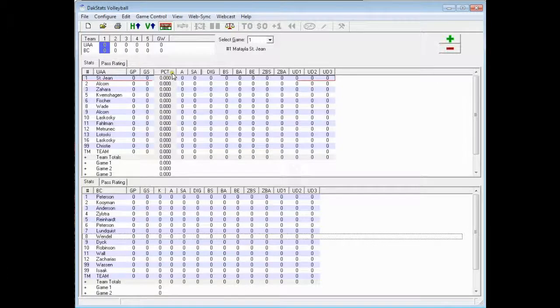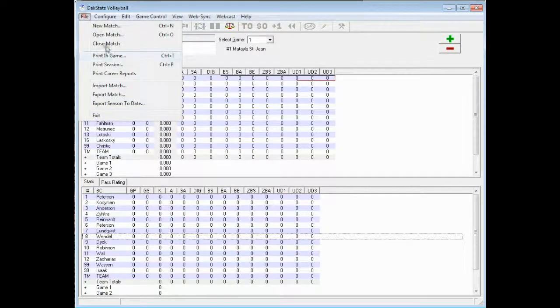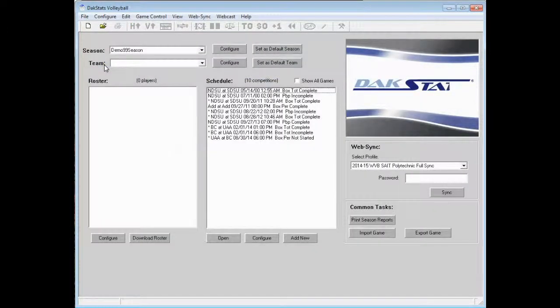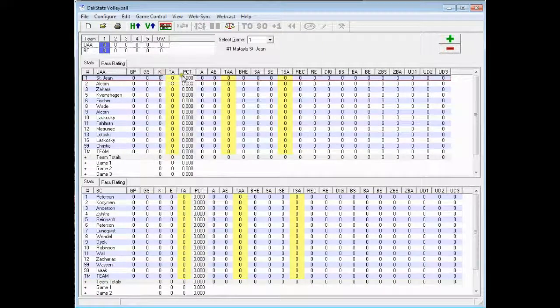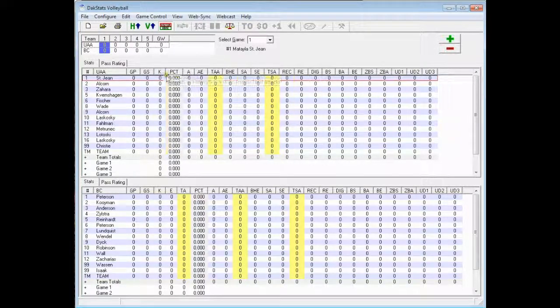The best way to get all these back is to close the game, file, close match, and double click to reopen the game. And as you can see, all the columns have reappeared. Unfortunately, all the other columns that we did try to hide have reappeared, so you'd have to go through the task of closing some of the columns again.